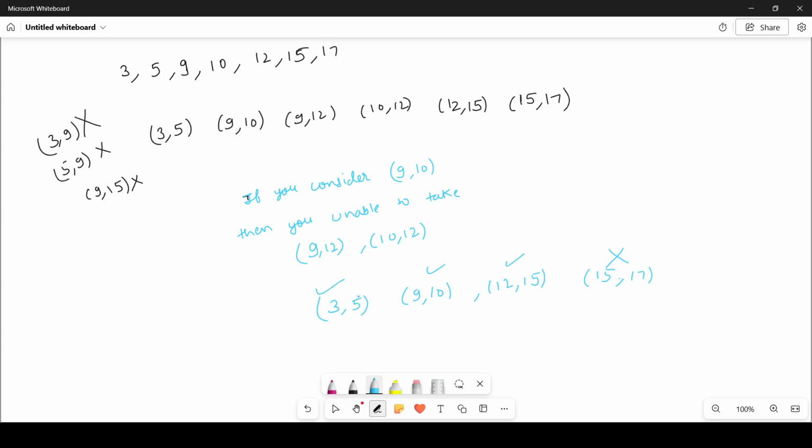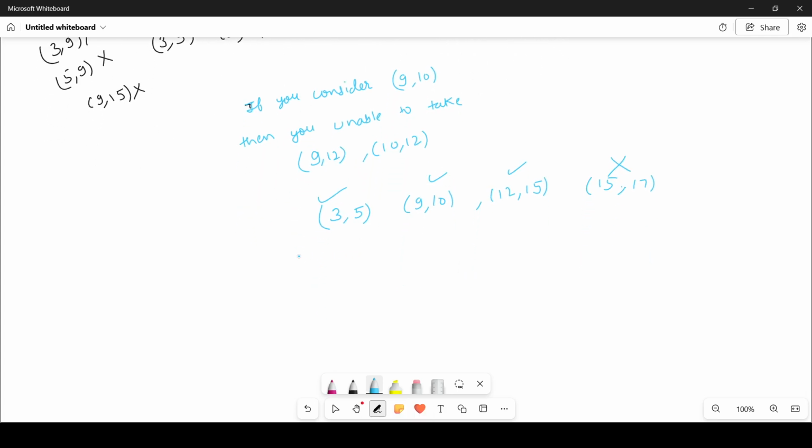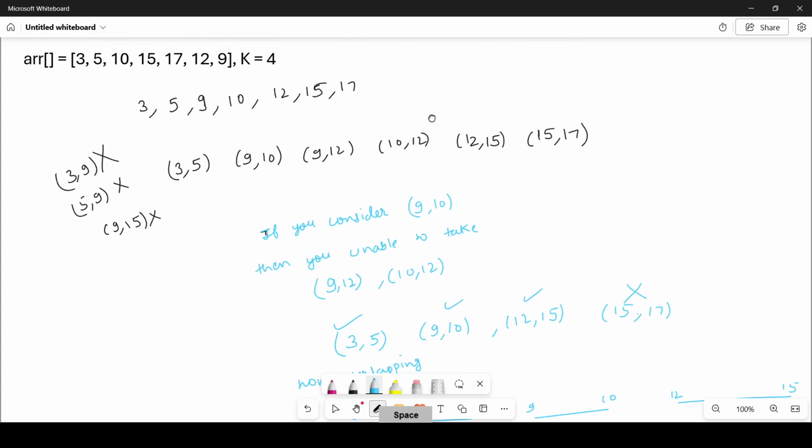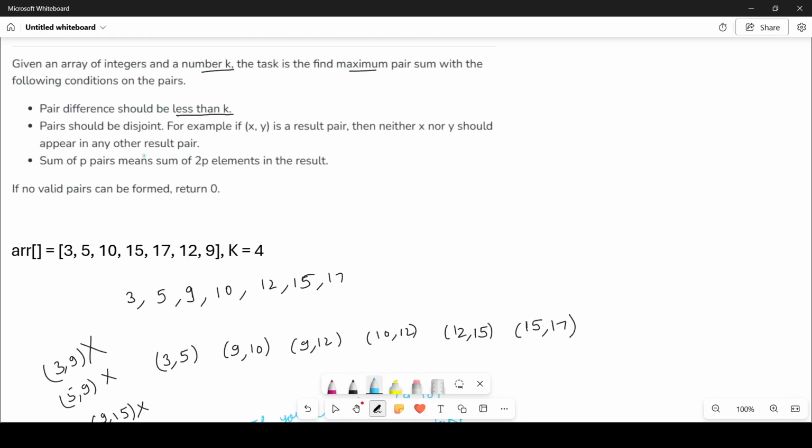This and this and this is allowed because they are forming non-overlapping intervals. What is non-overlapping intervals? If you show this on a number line, 3 to 5, then 9 to 10, then 12 to 15. No pair will overlap with any other pair. So this is non-overlapping pairing. I hope you got this. You have to pair this non-overlapping.